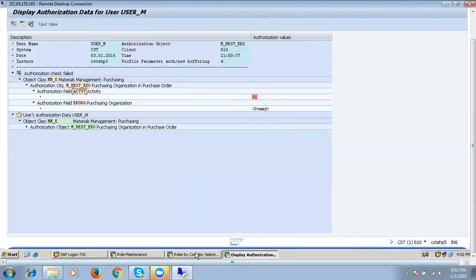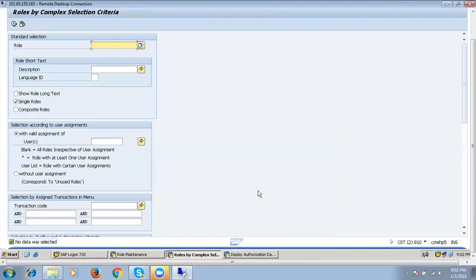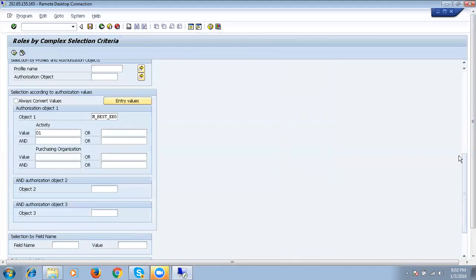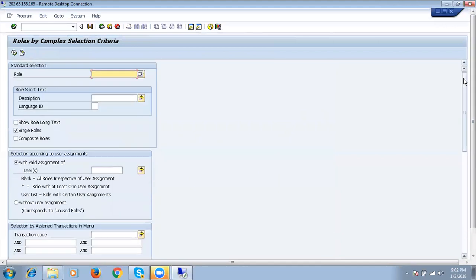To find out that role, I check here through SUIM. I try to find out if there is any role available in the system to create purchase order. But there is no role available in the system to create purchase order. Hold on.